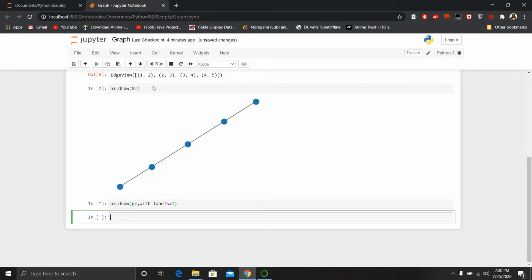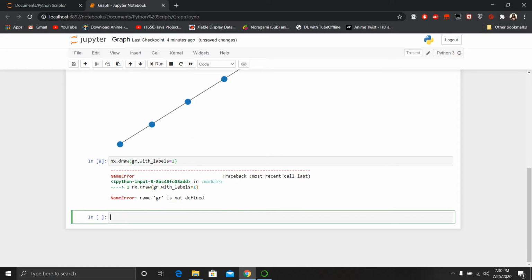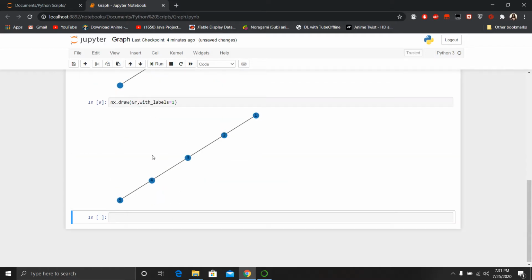So what happened there? We used a lowercase g, that is wrong. Let's correct it. It is capital G. So as you can see, it is with labels 1 2 3 4 5.